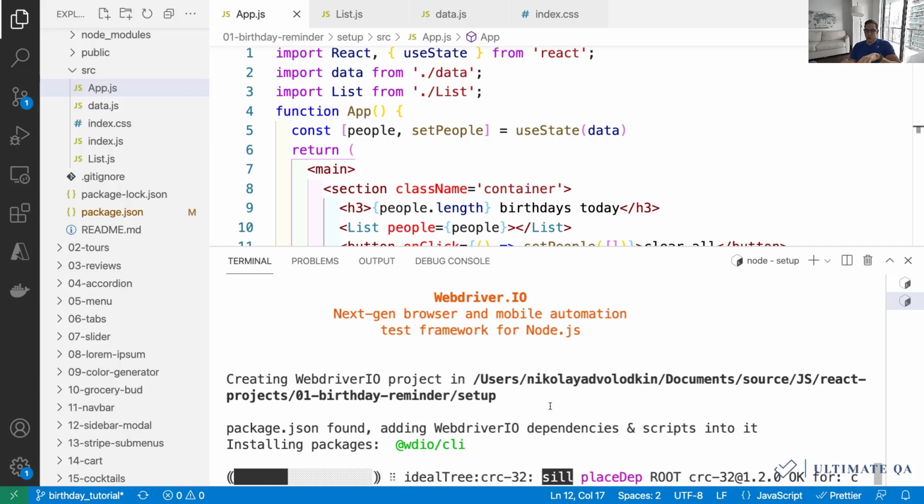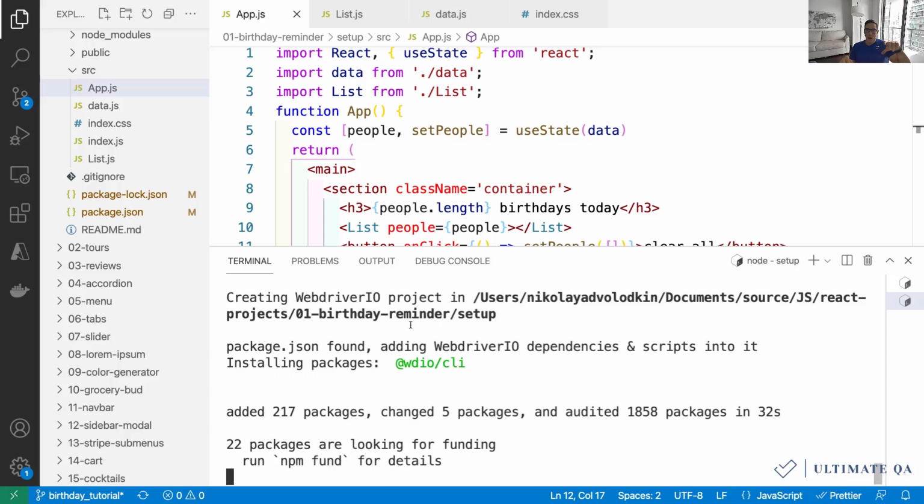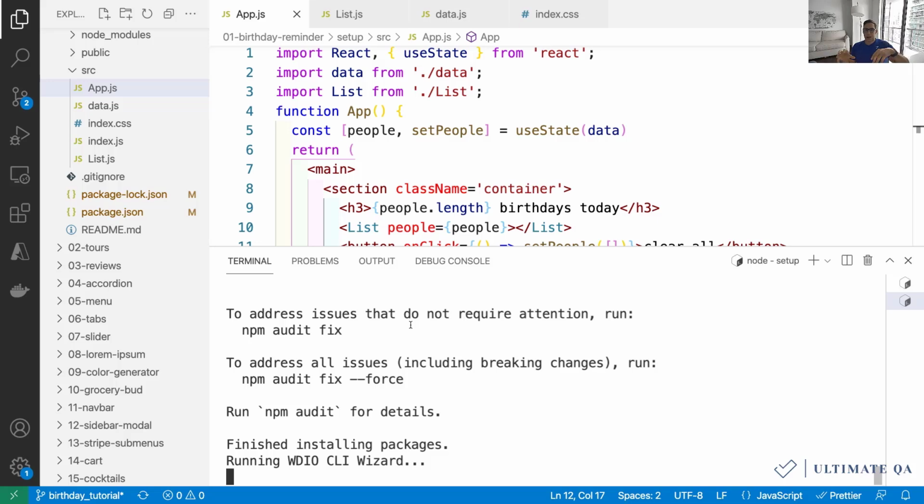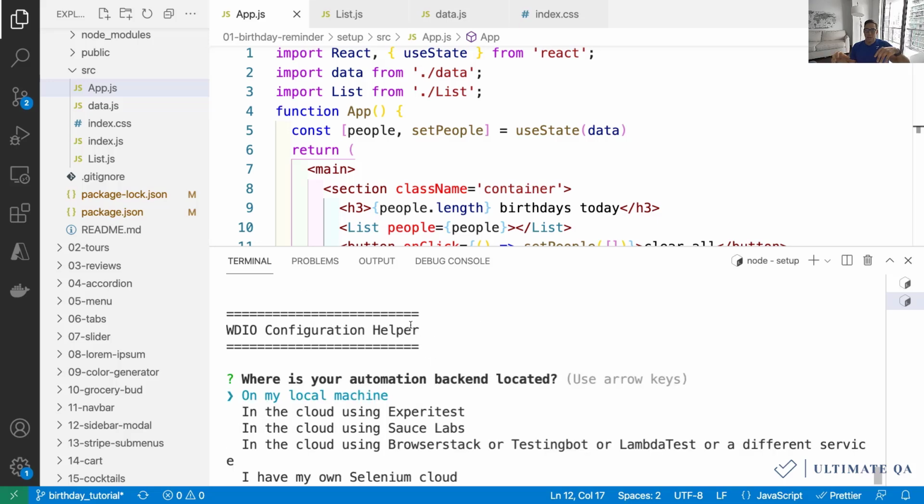While it installs, I'll tell you a little bit about WebDriver IO. WebDriver IO is, as it says here, a next-gen browser and mobile automation test framework for Node.js. It's really good for end-to-end testing with browser and mobile. So if you're looking for a solution that can tackle web and mobile at the same time, plus it has other capabilities like being able to plug in with visual end-to-end testing tools such as Screener, WebDriver IO is the right tool for you.